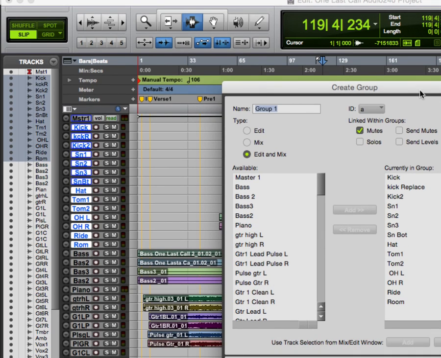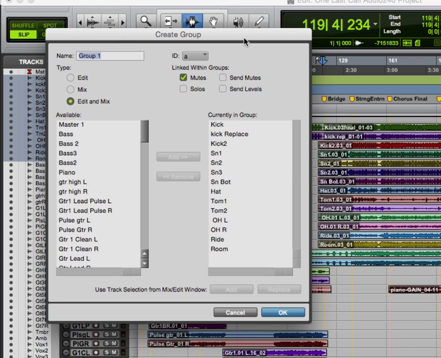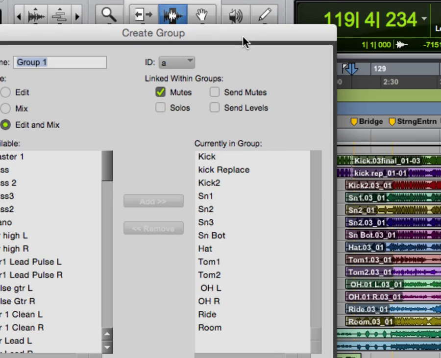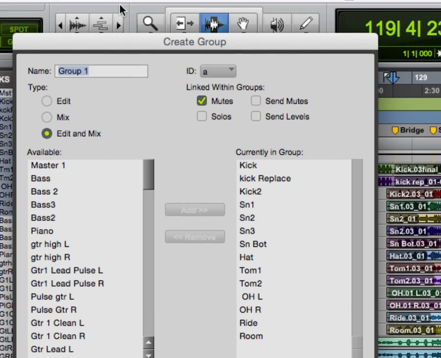Here's the big deal with the groups that's going to be important for you guys, and a lot of people don't notice this until it's too late. All right, so just eyes up for a few seconds. Group name, no brainer. But the big thing is this group type must be edit and mix, and the items that are linked within the group must be all four of those. Because if you're going to automate any levels, mutes, or solos, it's going to be easiest to have them all activated. So please activate all.